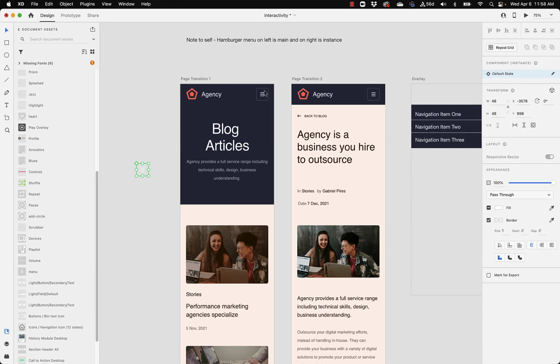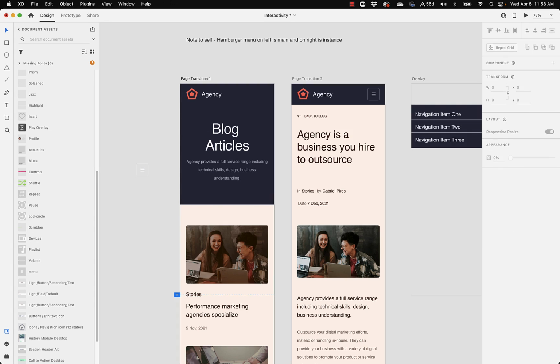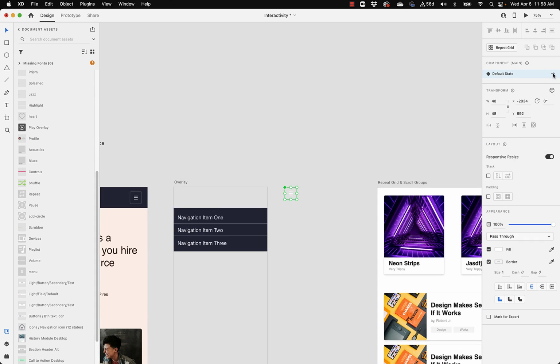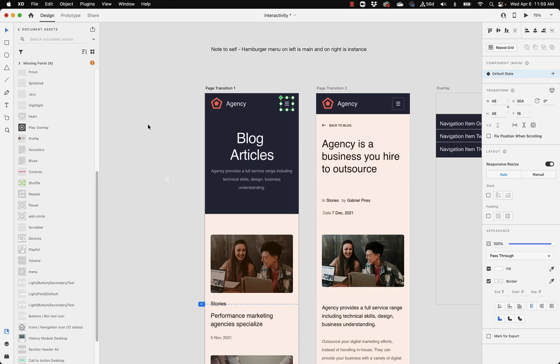Now the difference between the main and the instance. Let's say you for some reason deleted your main. That's okay. If you needed to edit this, you could grab any instance and click on this little plus button here, and that'll bring up your main one to use. I just want to put that all back. Okay, so I'm just Command-Zing to get back, so I have the main one right here.